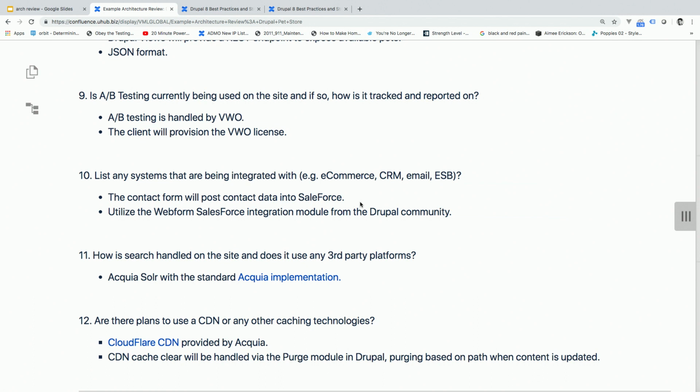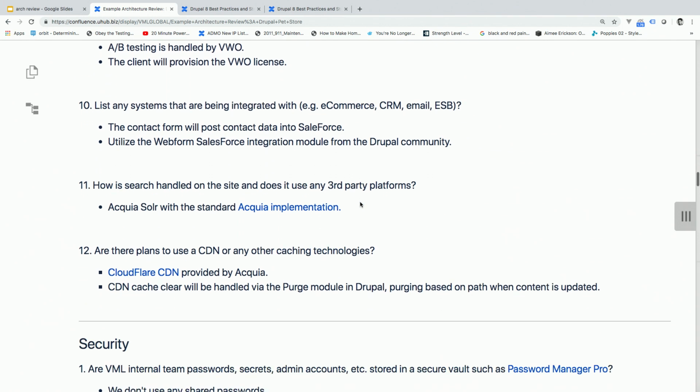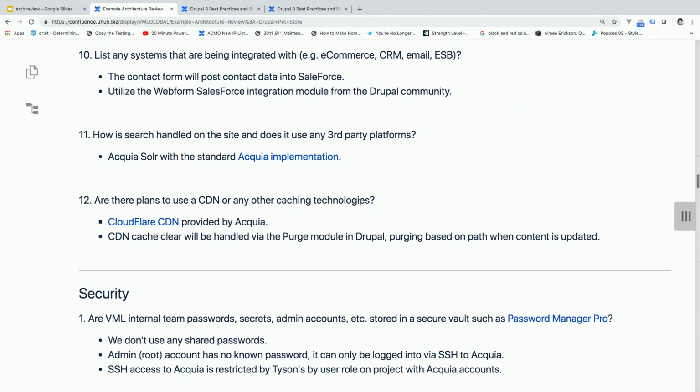Is A/B testing currently being used? How's it tracked and being reported on? Yes, we're doing A/B testing using Visual Website Optimizer. The client provisions the VWO license. Nothing special there. List any systems they're being integrated with.